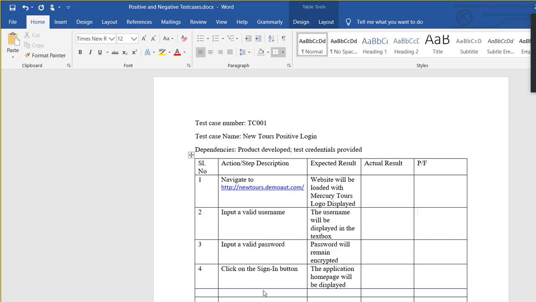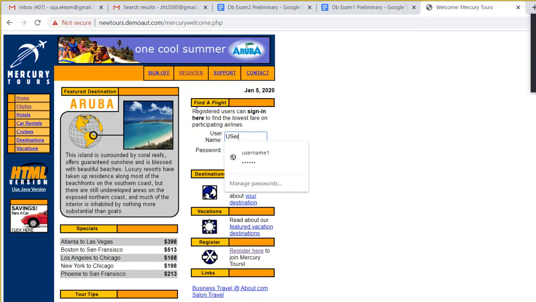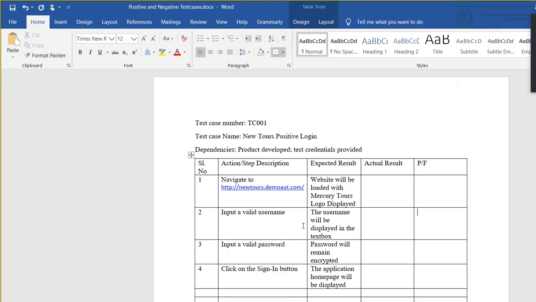Let's say in this particular case I'm supplying a valid user ID and password here in this home page. Let's say user1, and I'm putting a valid password, user1, and I'm trying to log in. When you do actual testing, it is not allowing me to log in. So this step is failing here. Since we are writing test cases, we are not going to put the actual result, but if we execute the test case, here it will be the actual result.